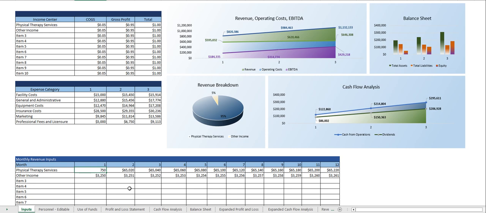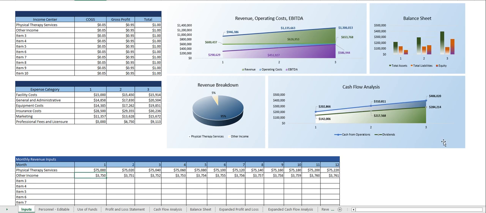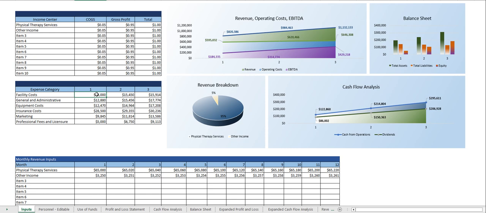So for instance, let's set the first month revenue for physical therapy at $75,000. As you can see, the dashboard automatically updated, and that carried throughout everything else in the plan as well. Your facility costs, again, any of these changes will be reflected here. That way you don't have to flip back and forth.